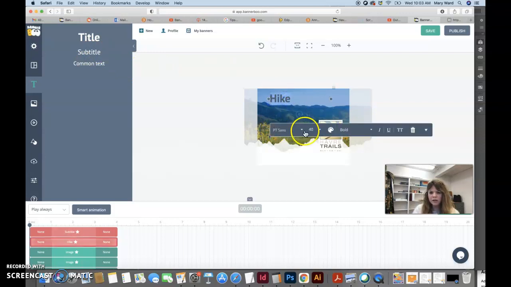This hike text is kind of hard to see, but we'll bring it up here. And then if you highlight that, we can change it. I'm going to change it to, I can't remember what I used. I think I used Lobster maybe. They don't have that many. Maybe Pacifico. Yeah, I used Pacifico.